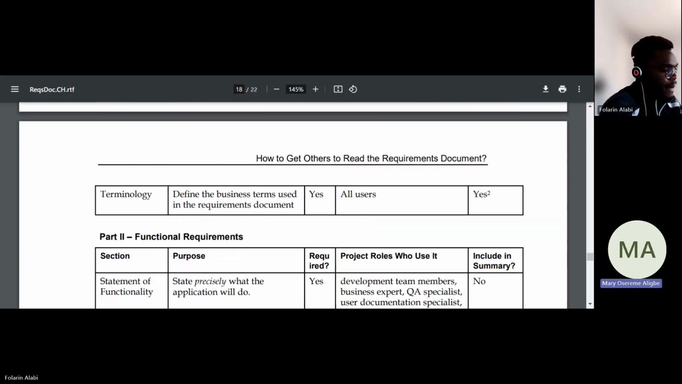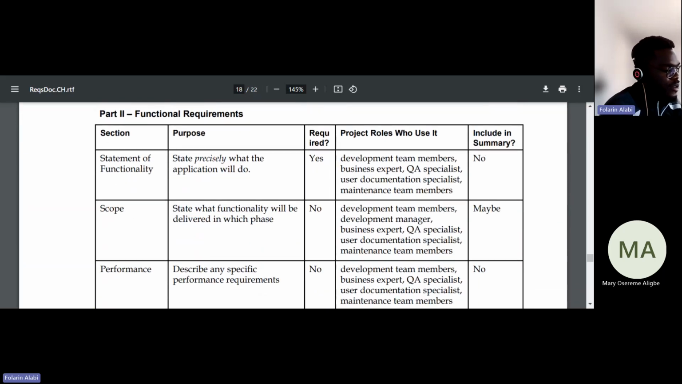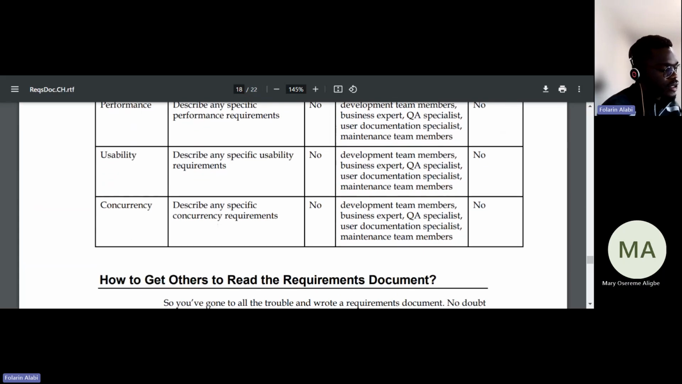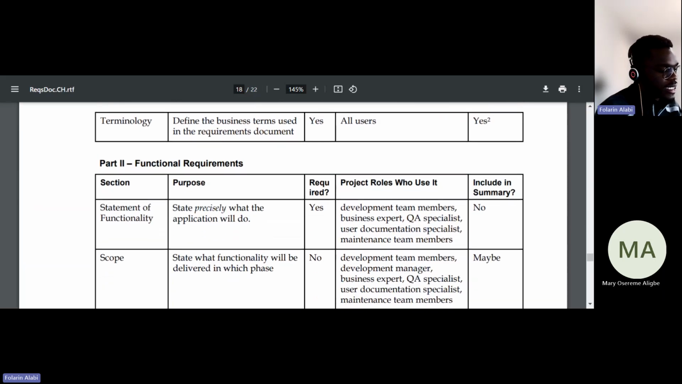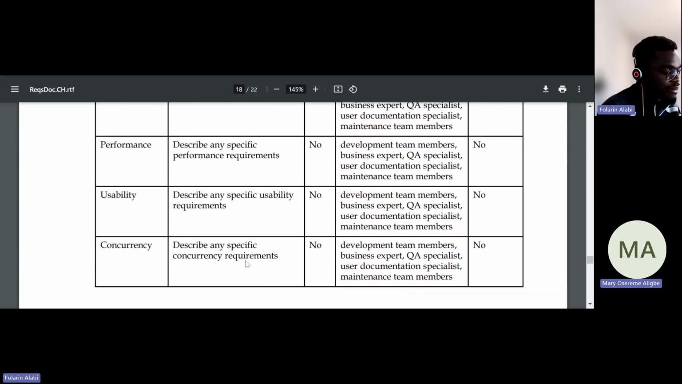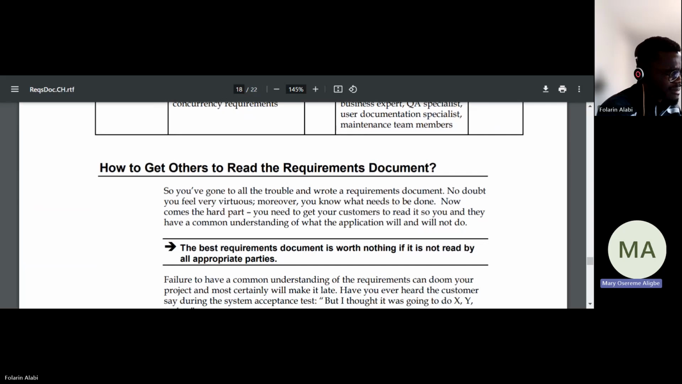Functional requirements as well, same thing. Statement of functionality, scope, performance, usability, concurrency, which describes any specific concurrency requirements. So everybody knows this and this and this is what they need to look at. And once their role has been mentioned here, they can always go back and say, okay, yes, I'm involved in this part. Let me go and read it in detail.